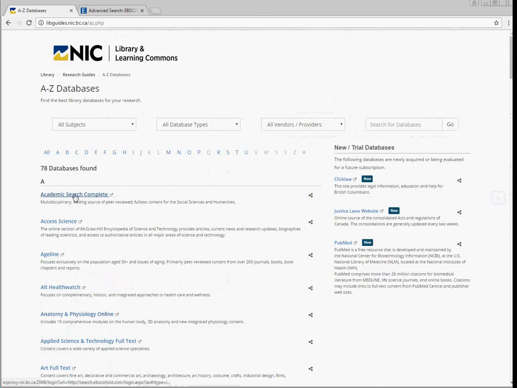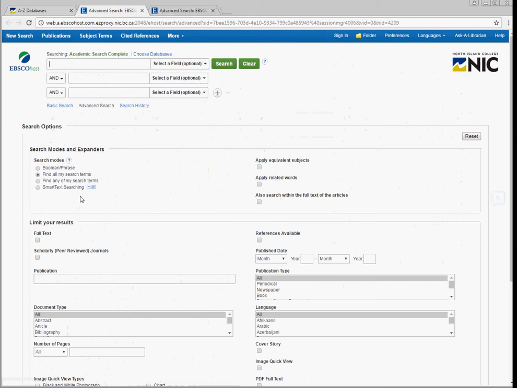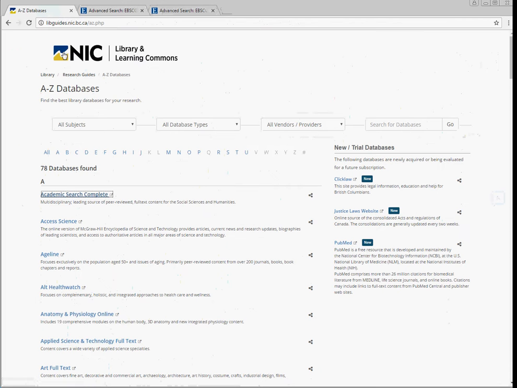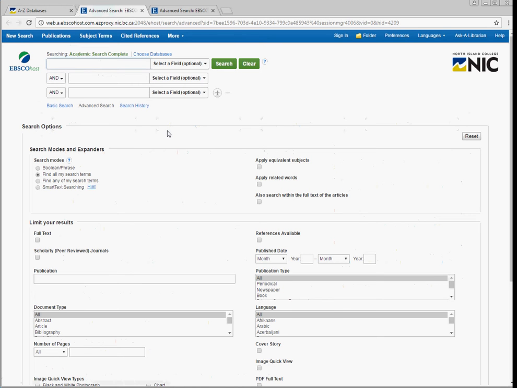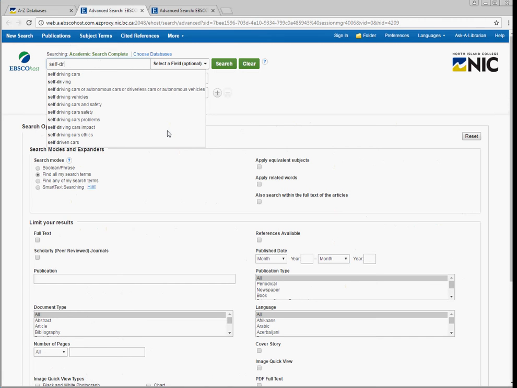Academic Search Complete is an exceptionally good one. I clicked that link, and if you're doing this from home, a home computer, and you haven't entered your credentials, you may be asked to enter your NIC student ID and password in order to get to this page. And so here you can just start to actually do your search. So you can do something like self-driving cars.